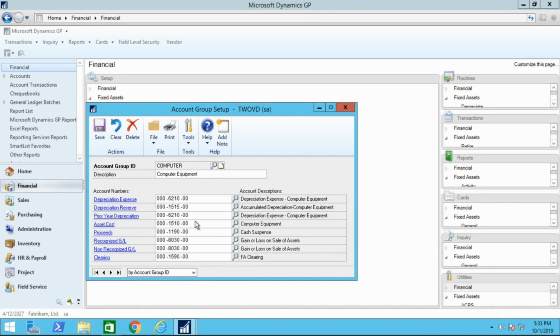The prior year depreciation account is going to be used in a situation where you recalculate an asset into a prior year. So if you're going from the start of life of an asset that was added in prior years.